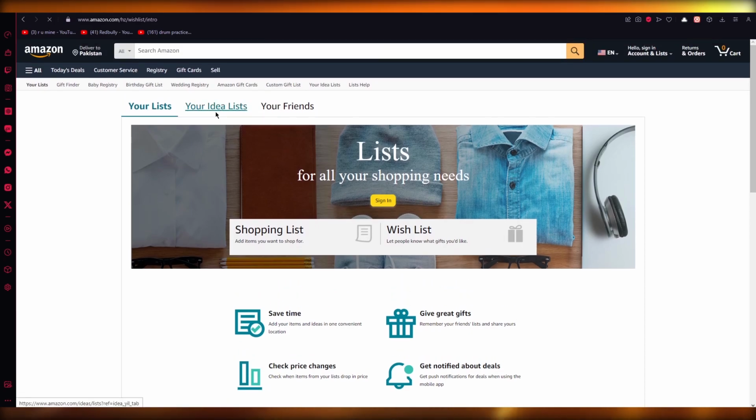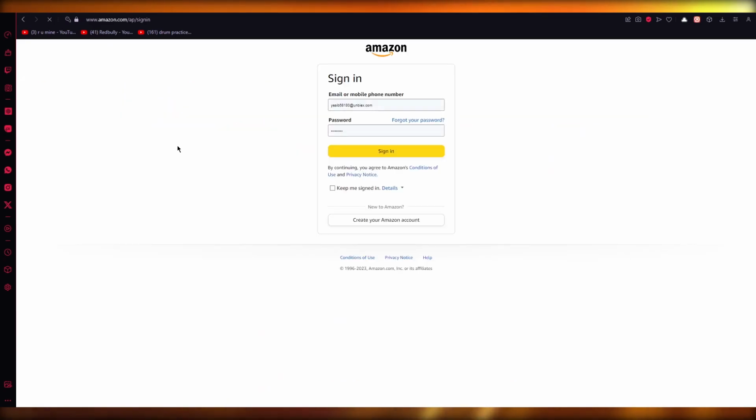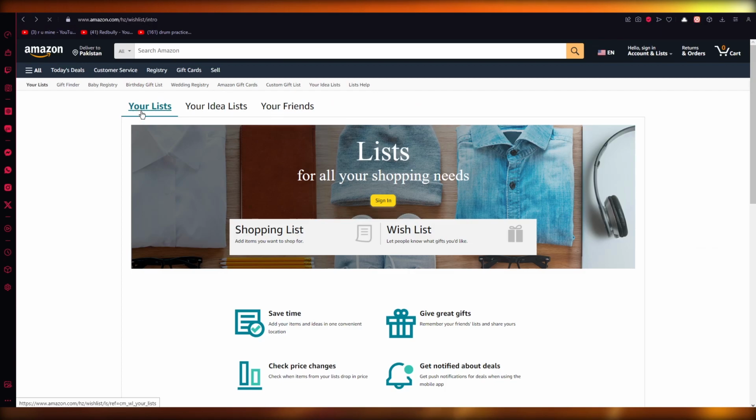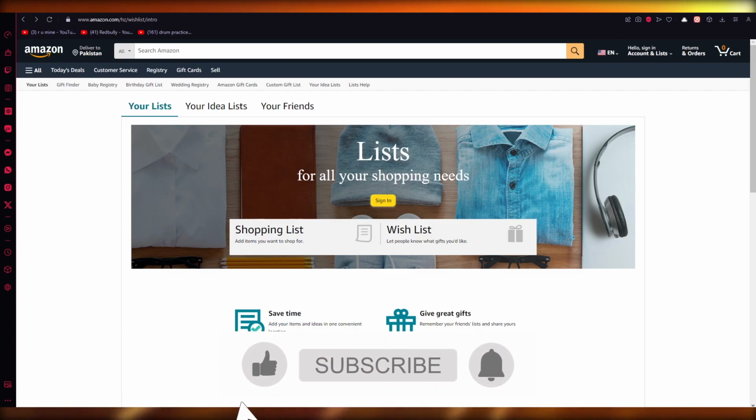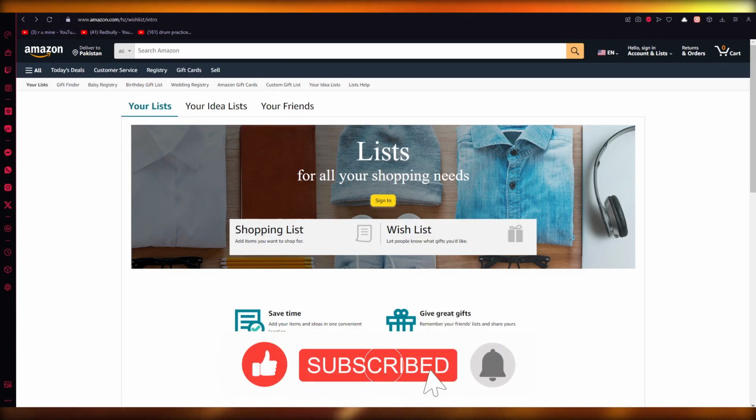So just choose your ideal lists, and from there on out it should be really easy. It should give you a link and you can send it out to people, and that is how you can create a wish list on Amazon.